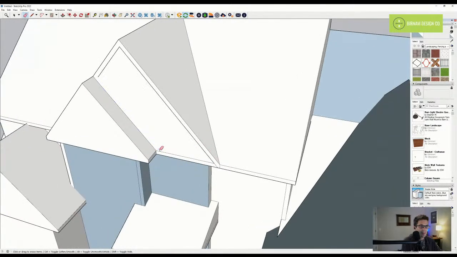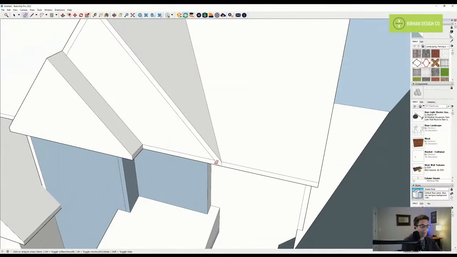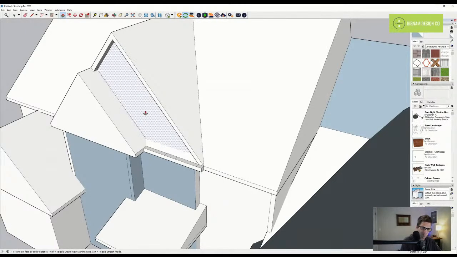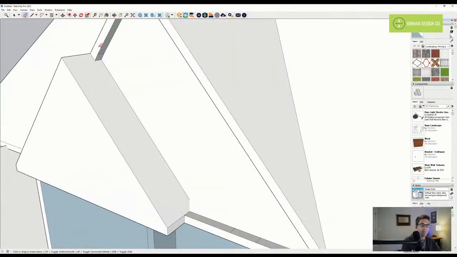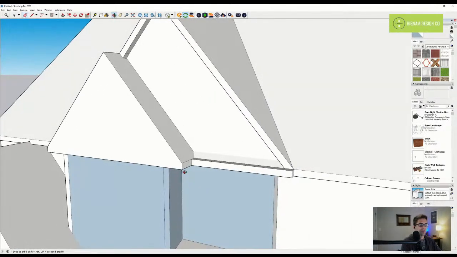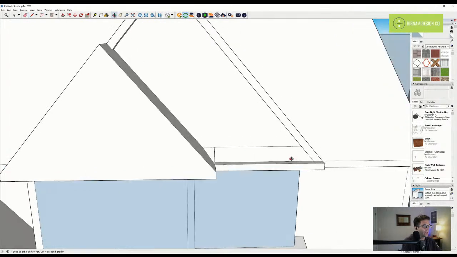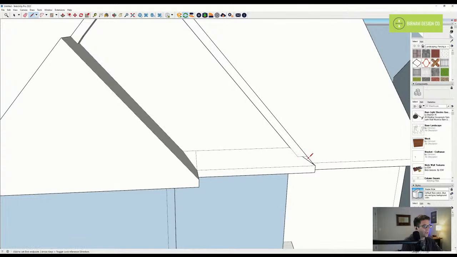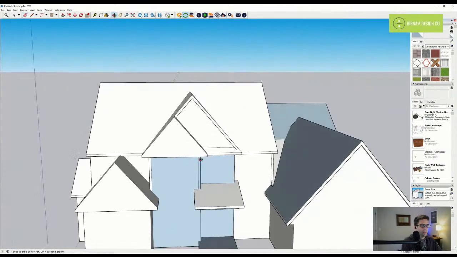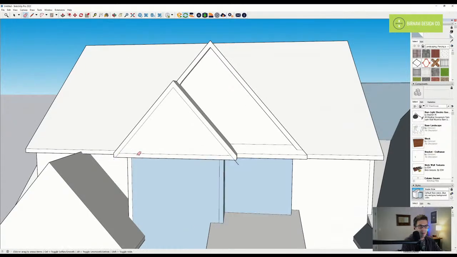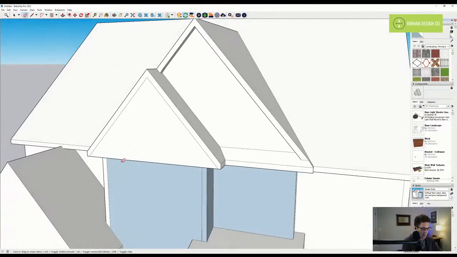Let's add another 6 inches. Like 12. That's out of alignment. 12 back to the house. Here. This will be gable ended.